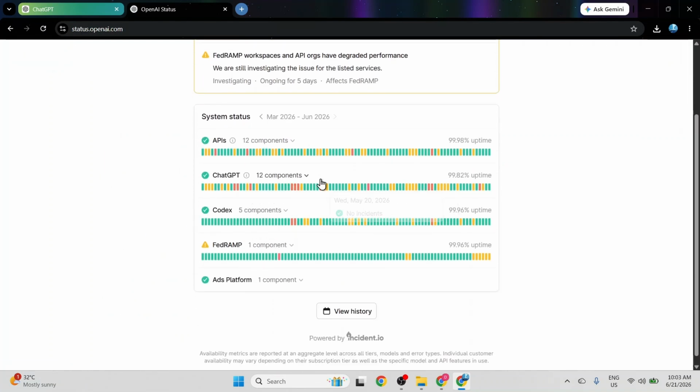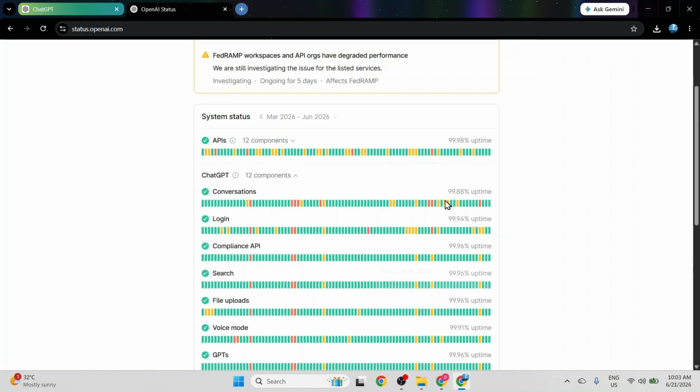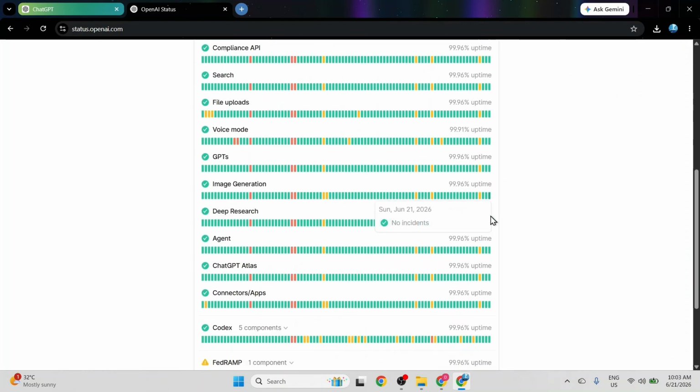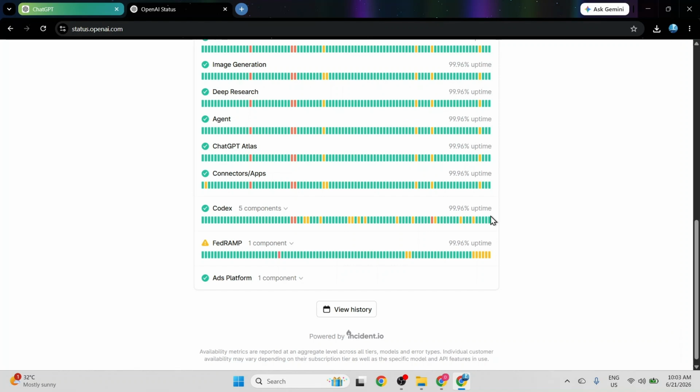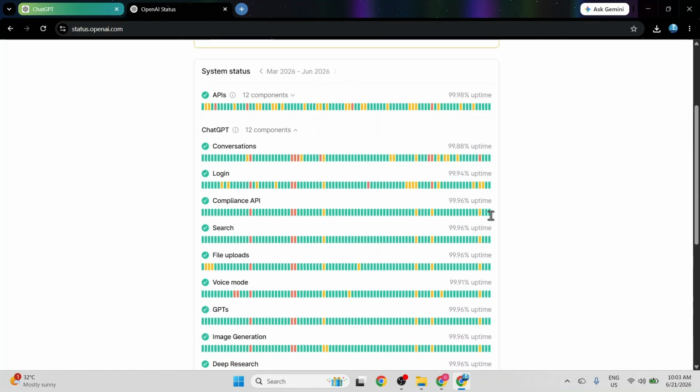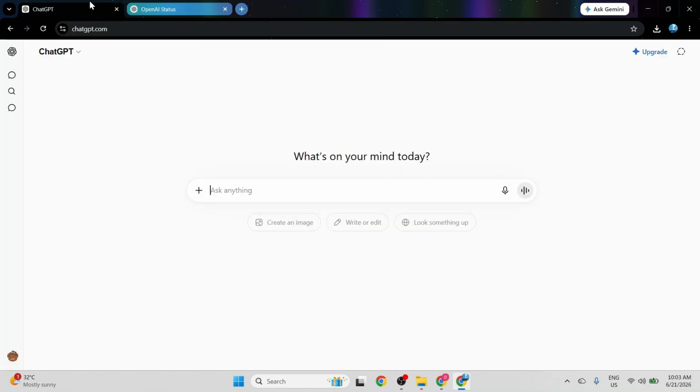Here, I can examine the overall system status, specifically expanding the ChatGPT section to look at individual components like conversations, logins, and search functionalities. Everything appears to be operational with green bars indicating high uptime, so the issue must be local to my browser. I switch back to the ChatGPT tab to begin troubleshooting.